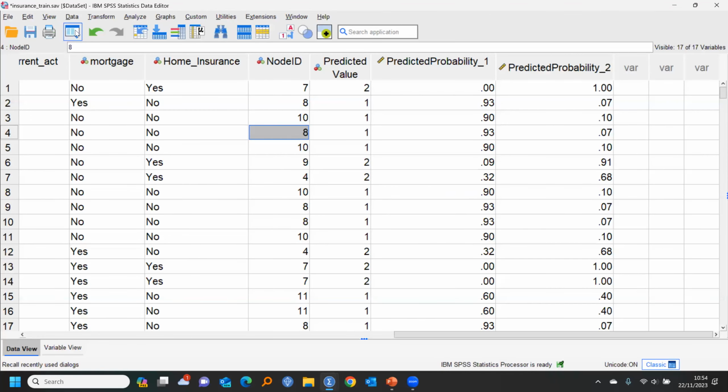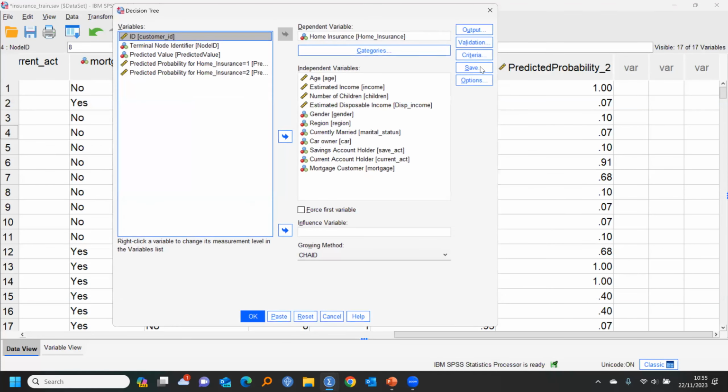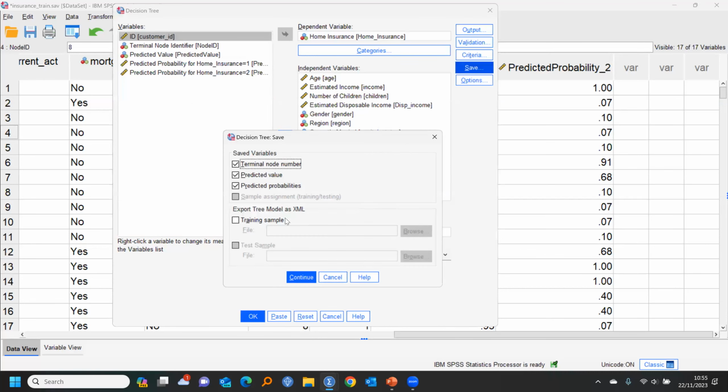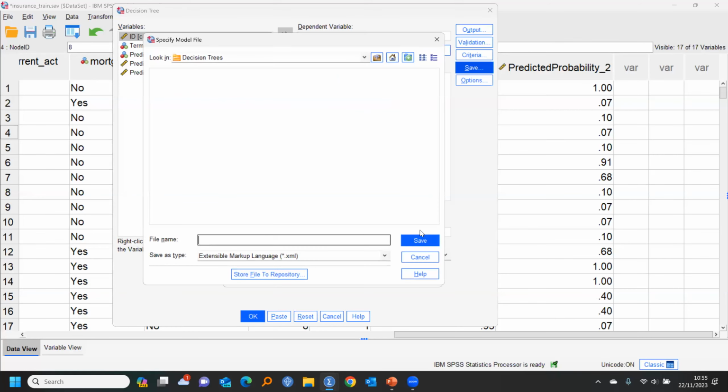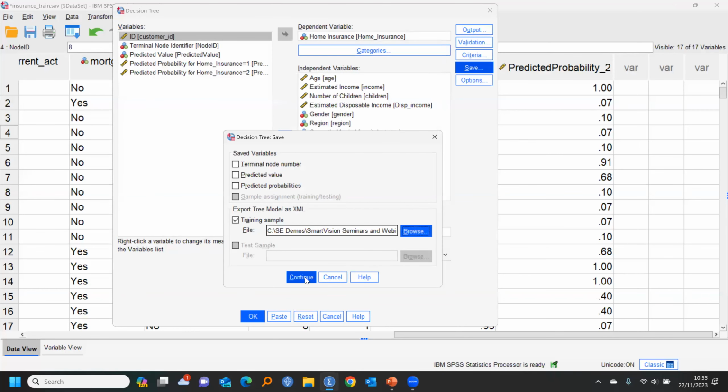But what I could do is take this decision tree and save it. I could click save here and say, okay, I want you to save it away as a little file, and I'll call it insurance. I think it's home insurance. I hit save, and it saves it as a little file. It calls it an XML file.